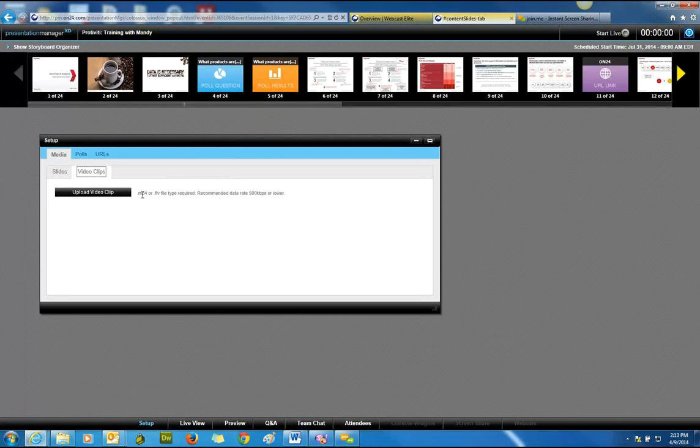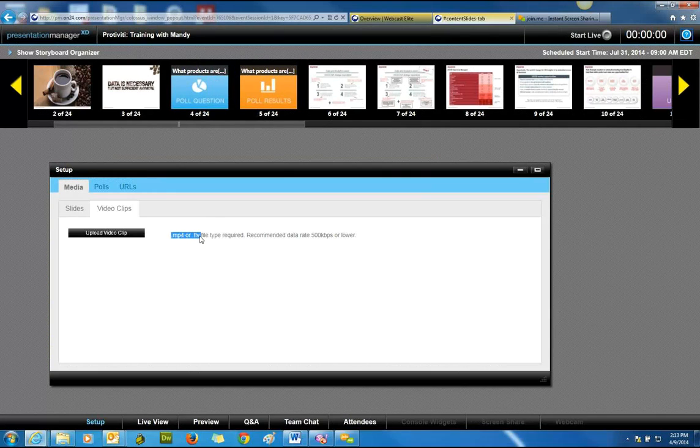If you wish to show a video clip during your webcast, whether it's a pre-recorded demonstration or a quick commercial you want to show, whatever the case may be, these are the specs that you want to upload it at. The video clips have to be in an MP4 or FLV format, and we ask that you keep the data rate around 500 kbps. The reason we give you that number is that it's going to help minimize any bandwidth issues. So if you do have somebody in your audience that has a lower bandwidth, they won't have to sit there and watch the video buffer continuously.